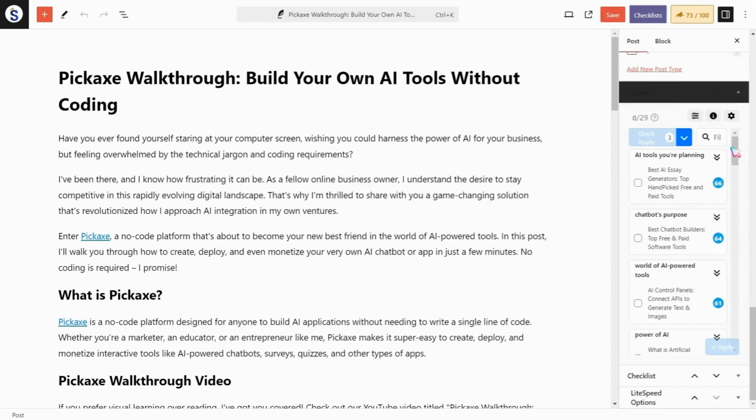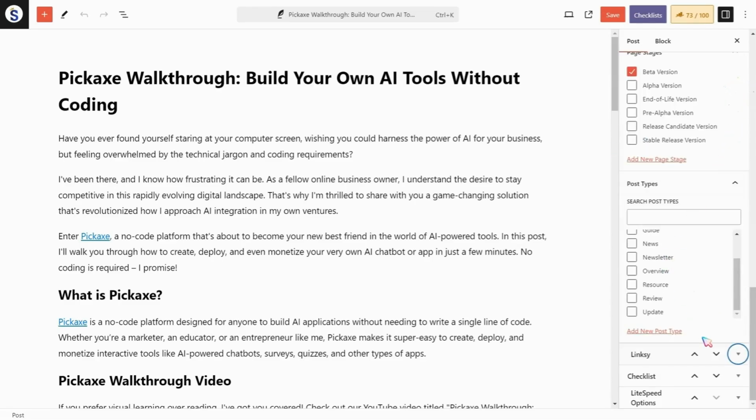And if you want to disable this Linksy panel from your post edit screen or page editor screen, then you can go to the settings and disable this feature. So once you disable Linksy from the post edit screen, it will not be visible over here anymore. So hope you understand. Now let's get to the next feature.